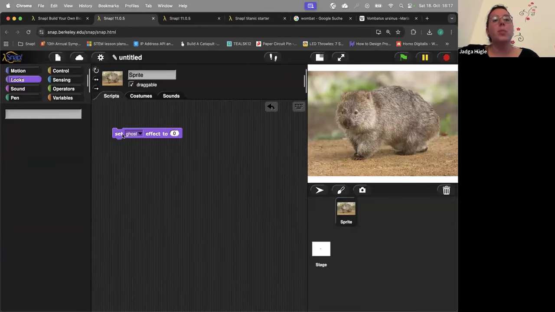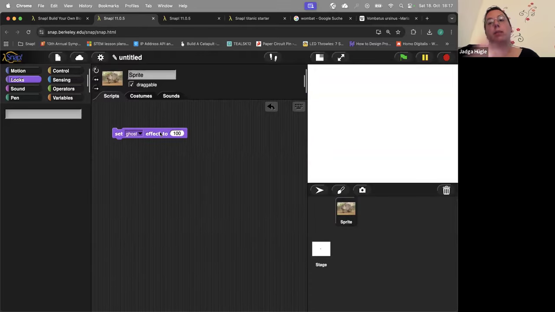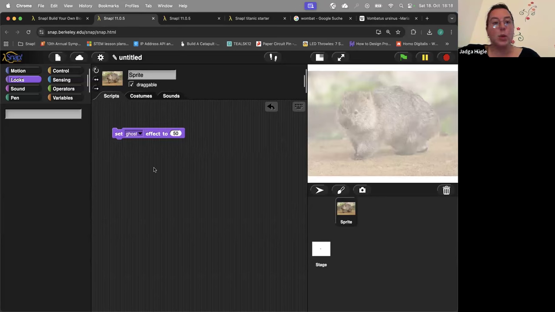You experiment with the ghost effect or with the effects by selecting whichever effect you want. The default selected effect is the ghost effect, and then you can just type in a number in here. Ghost is not very interesting because it's useful, but it makes the picture transparent. So if you do ghost effect 100, then it'll just be transparent. So the ghost effect makes the picture transparent.